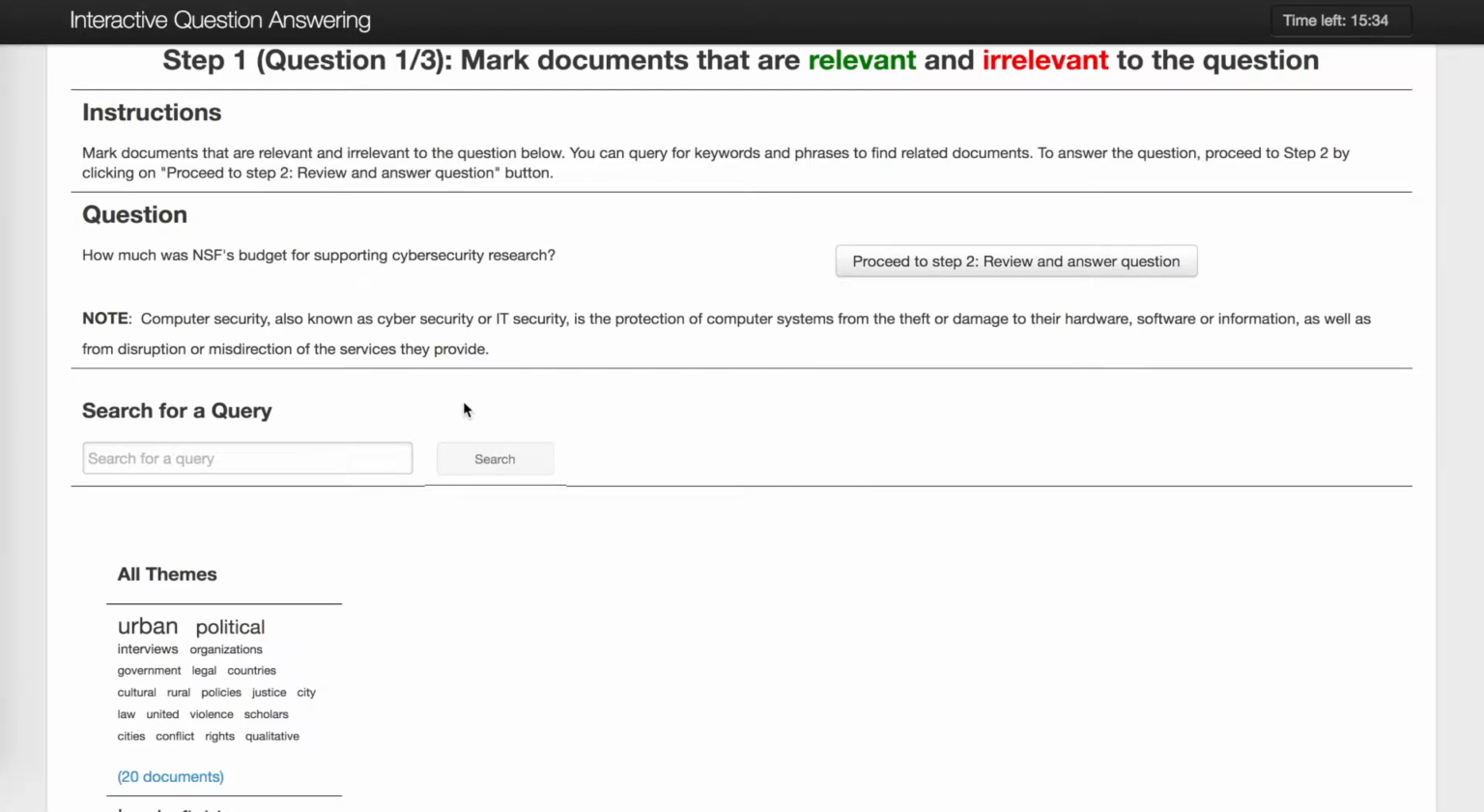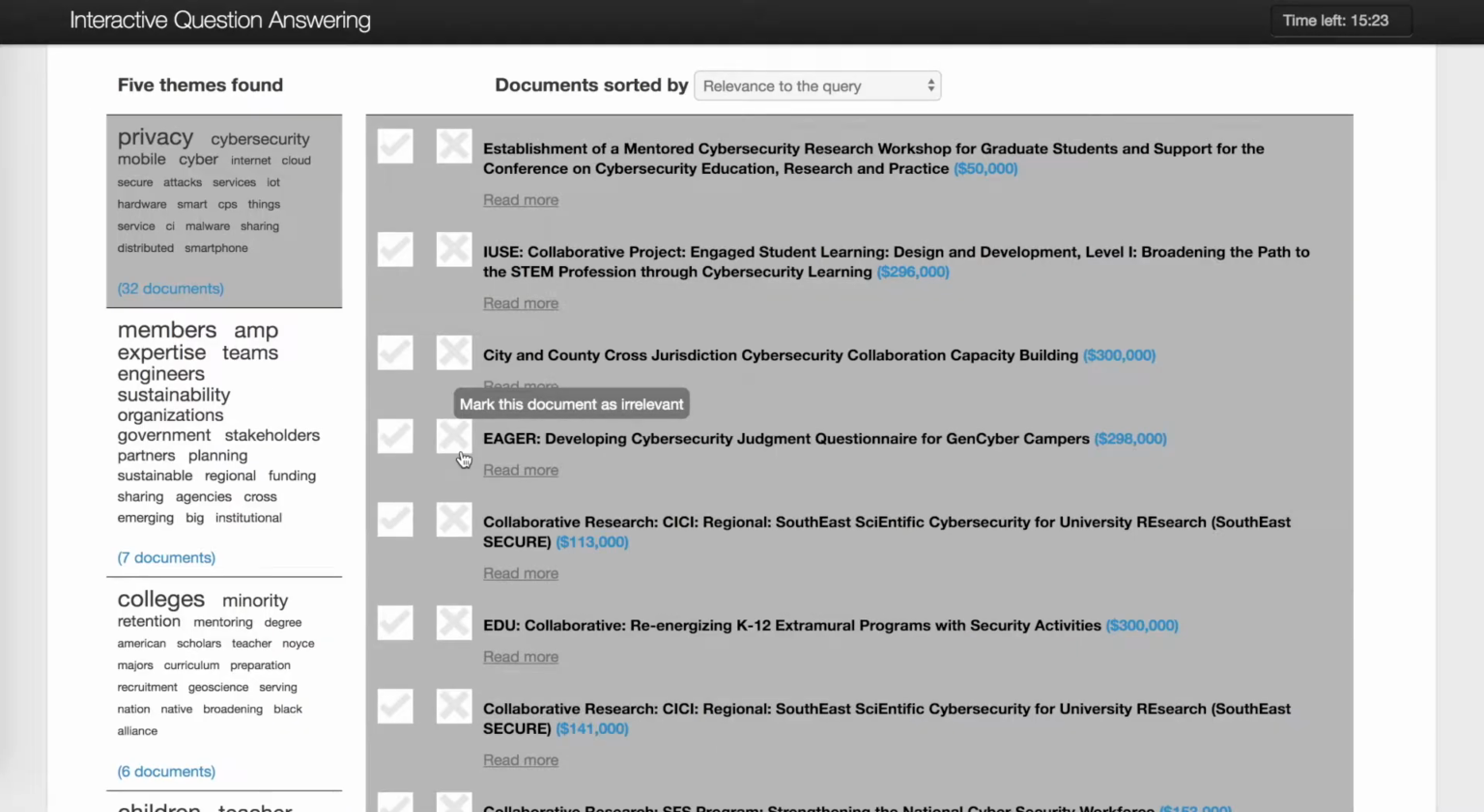Now that we have spent 3 minutes exploring the themes and their associated grants, let's try querying for cybersecurity. What you see now are the top 50 grants that are related to cybersecurity. We can mark some or all of these as relevant or irrelevant.